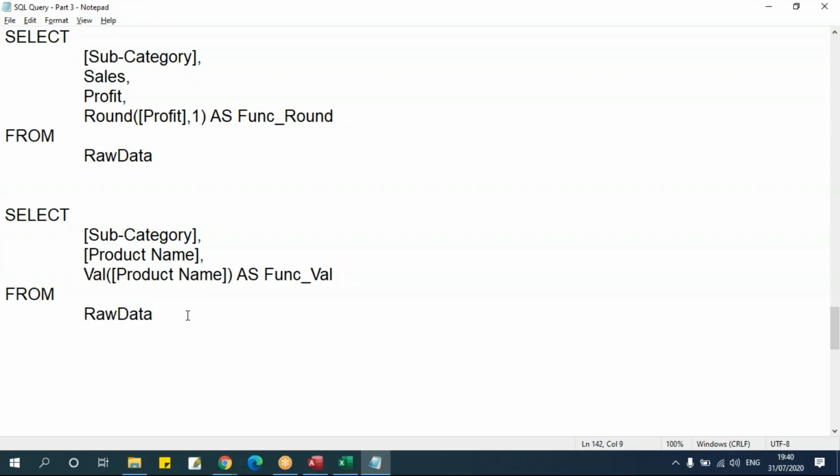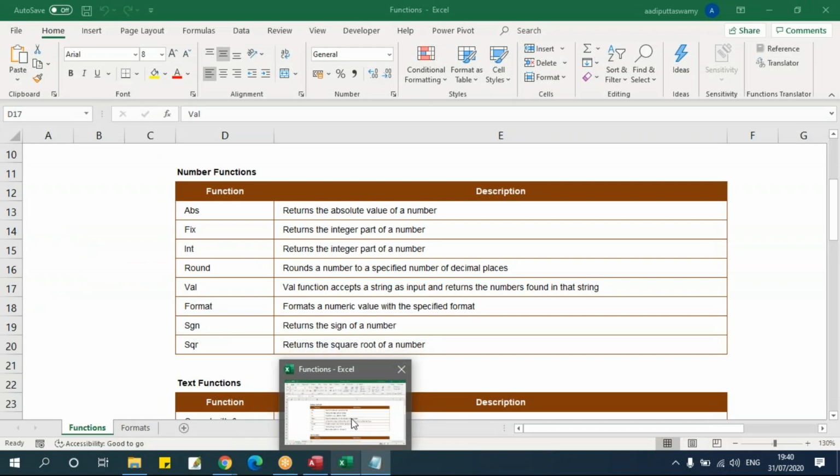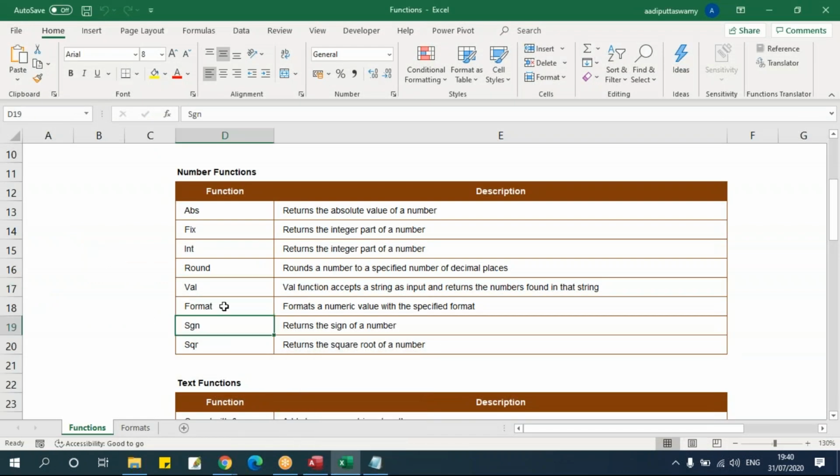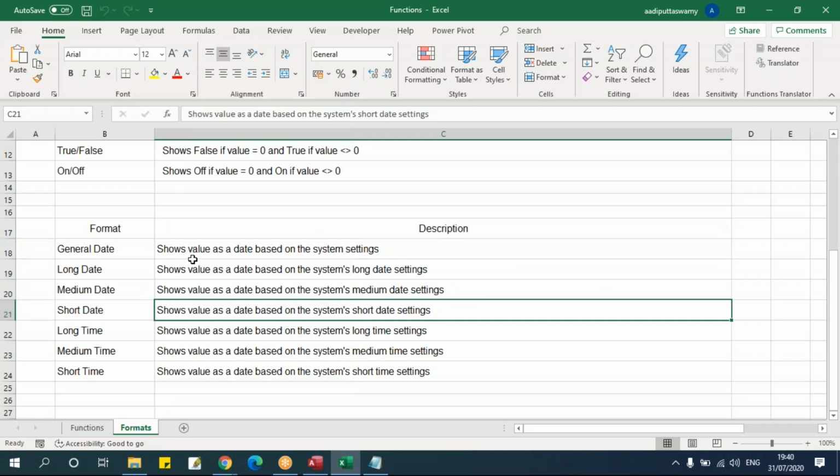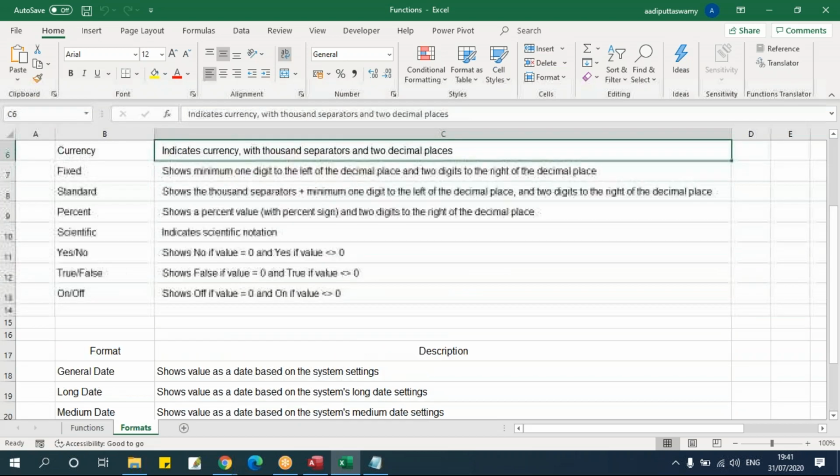Save. Right. Next we have Format. What this function will do is change the format of, say, a column. Say I want to convert this into 1000 separators, or there is something called general format or standard format. So here I have listed some of the formats for numbers as well as dates. You can use these.